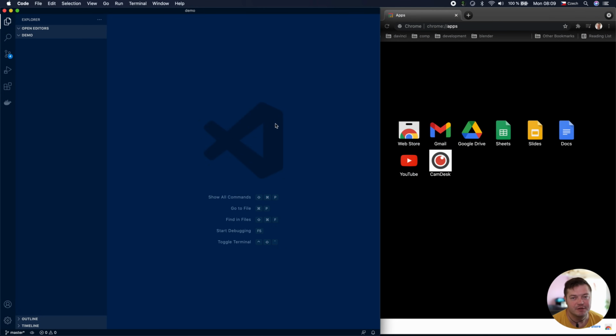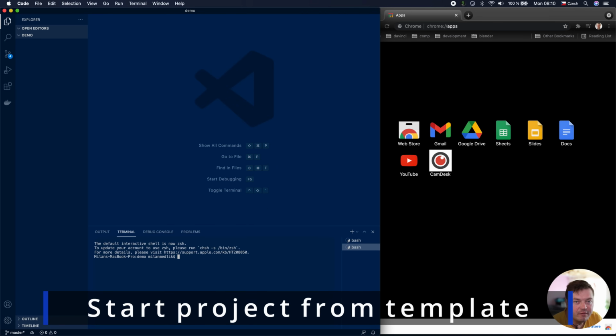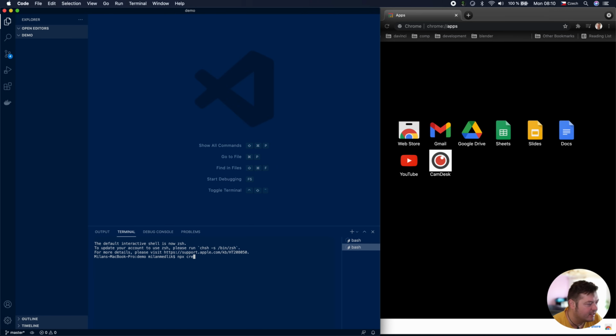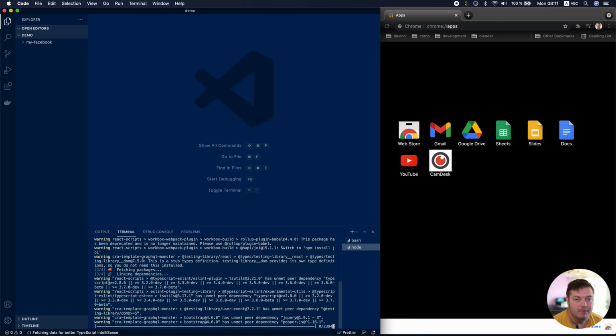We will start Visual Studio Code and there we will open the terminal. And our first command will be npx create-react-app. Name of our app will be my-facebook. And we will choose the template, GraphQL monster. At the beginning of our project, the template doesn't matter too much. But in future, it will be nice with the cool things which will be already included.